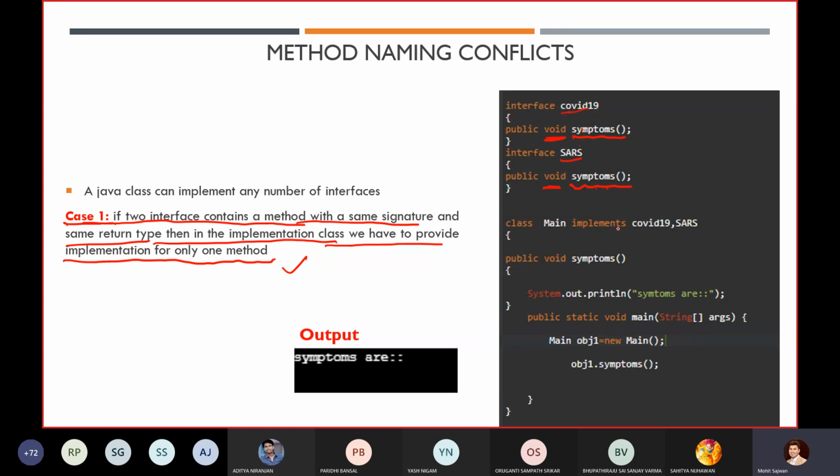Now let's assume our class Main wants to implement both COVID-19 and SARS. As you already know, in Java using interfaces we can perform multiple inheritance. The question that comes to mind is which method it will implement. That is the reason why in Java, using interfaces, we are able to achieve multiple inheritance, because even if we use this method or that method, both the methods are the same.